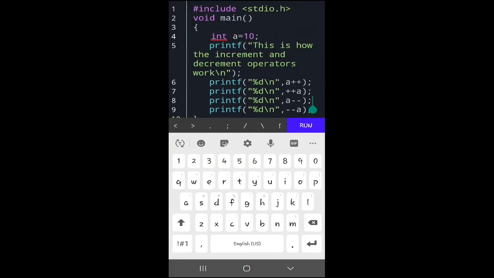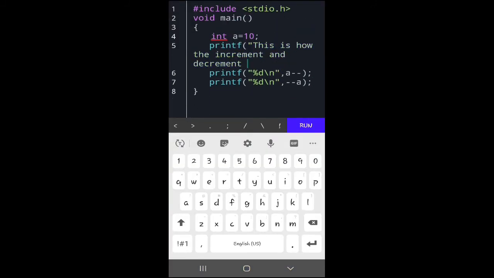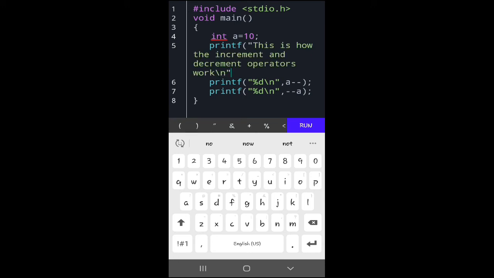If you still have doubt, I will separately run these decrement operators and show you how they work. This first printf statement I am leaving there just for better clarity. Don't worry about this. Let's close it. Okay, we will run this and see.